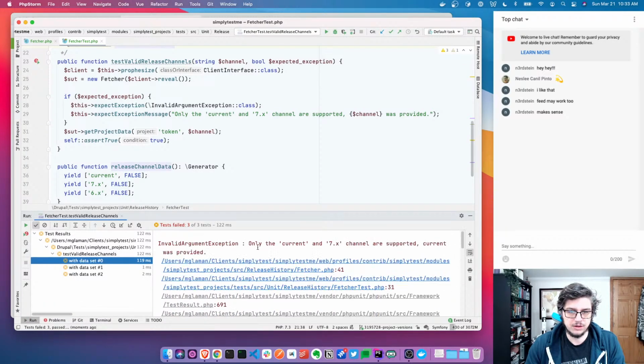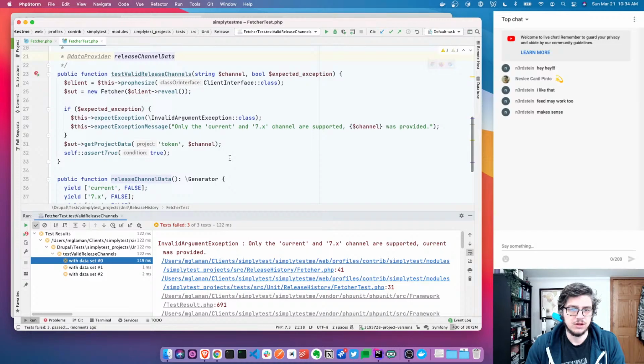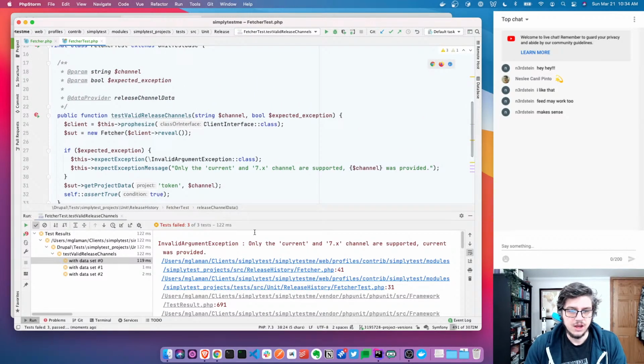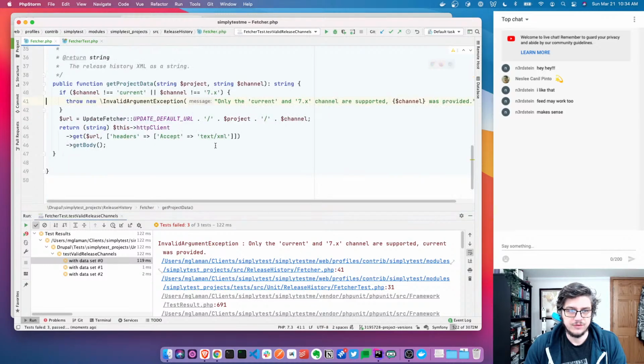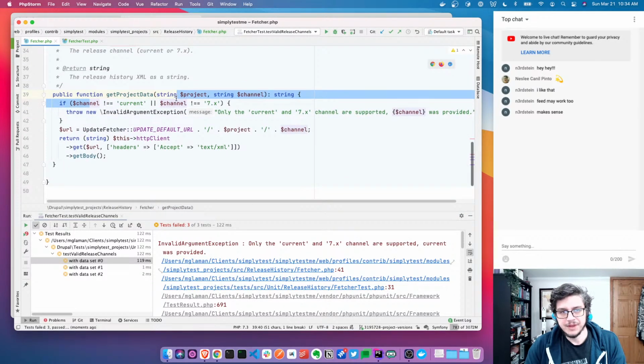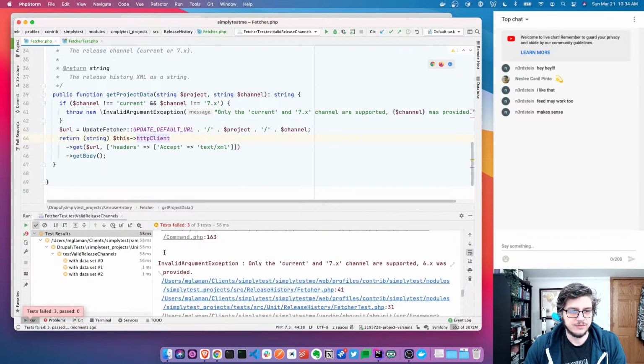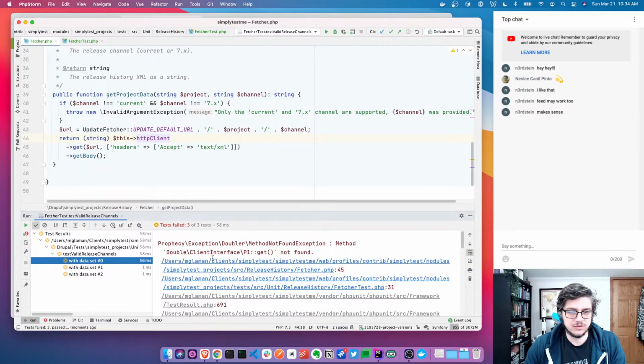Test did not perform any assertions. Well then. Oh no, why? Okay, so this is why it's good to write tests, because I know exactly what I did wrong. I did or here. If it's not current or 7.x, this needs to be an and. This is why tests are great, and this is why it's good to always write tests, even for the little things. So if I rerun this, oh boy.